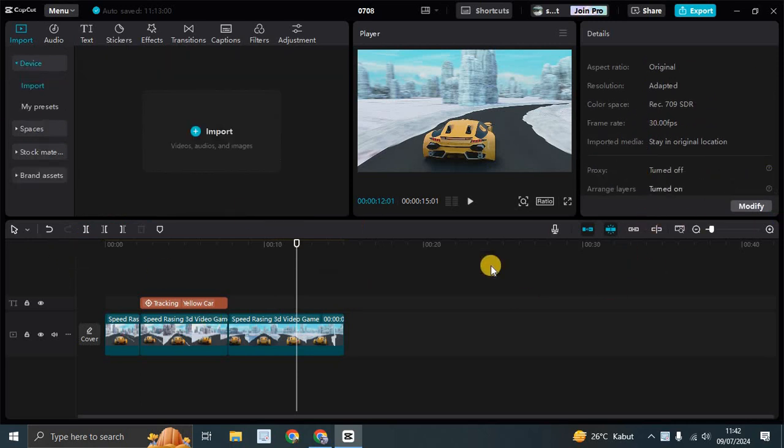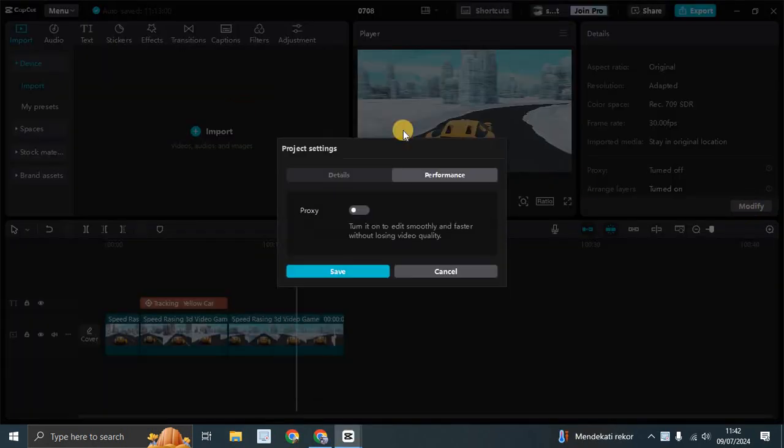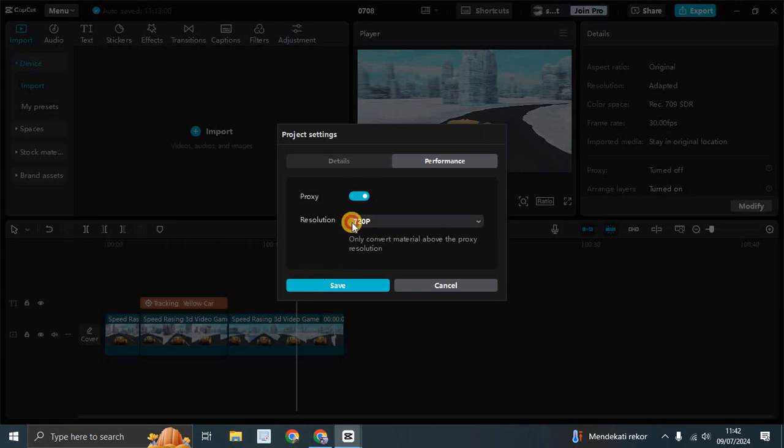So this is my project and here I'm going to just click on modify and go to the performance tab, and you'll see this is the proxy setting. So you can just click on this. So now it's currently disabled or turned off. You can just click on this to turn it on, and you can also select this resolution, and after that you can click on save.